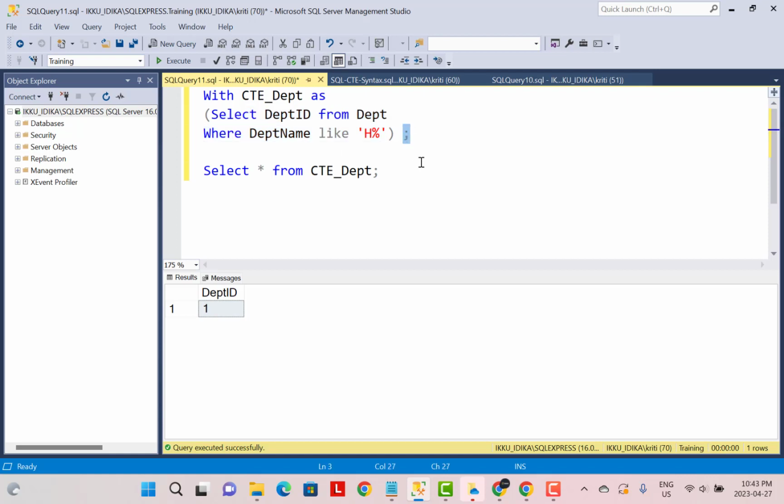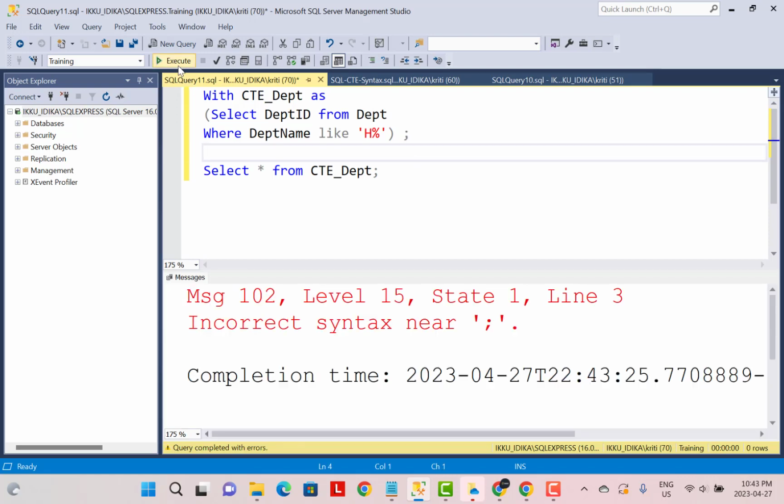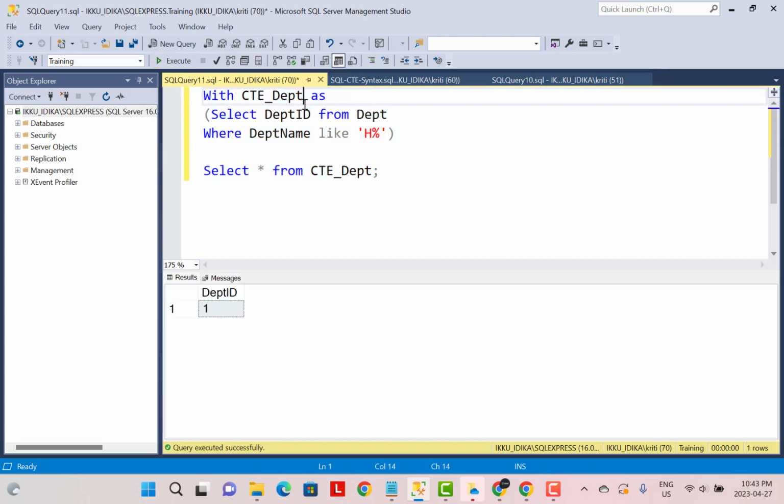In case it seems right to terminate it with a semicolon, let's just try to execute this SQL query. When we try to execute it, you will see that you get an incorrect syntax message, which means that we are not supposed to use a semicolon after the CTE definition, so that SQL considers all these statements as a single batch and is able to use your CTE in the select query that we have defined over the CTE.